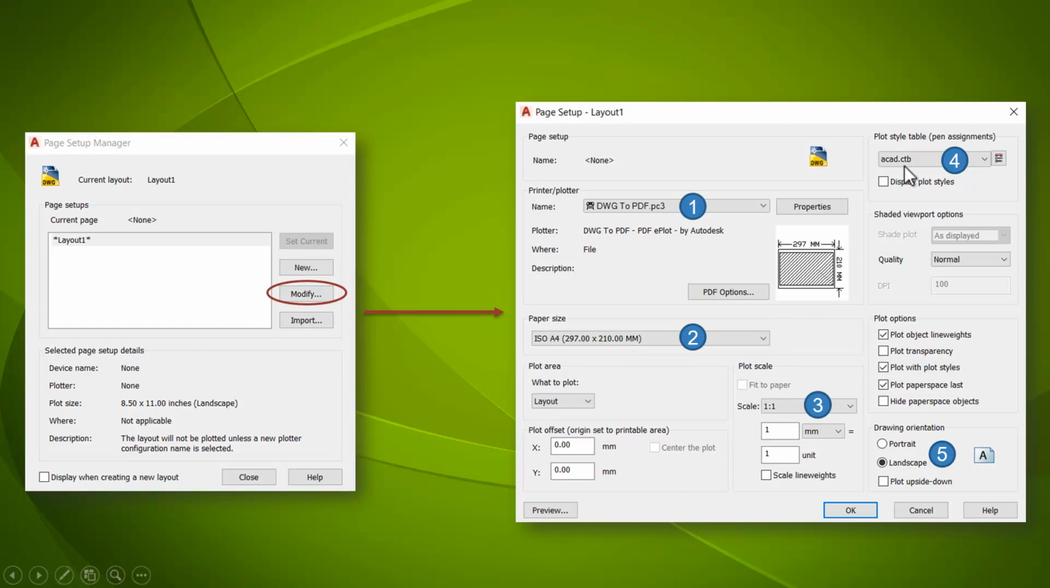And the next one is plot style table. Plot style table is nothing but certain predefined commands which will help you to plot your drawing. It depends on each setting how your drawing is being plotted. I will give a simple example to explain this. Consider you want a colored output to be printed. So you can go for the plot style ACAD.CTB to get a colored output. Or else if you want a grayscale or a monochrome output, you can change this plot style table to grayscale or monochrome.